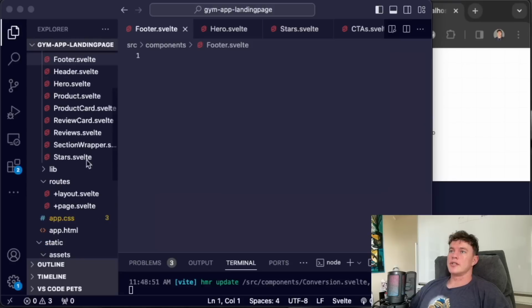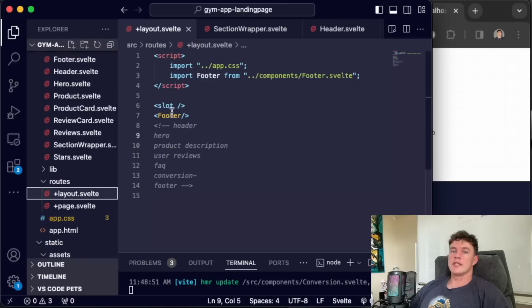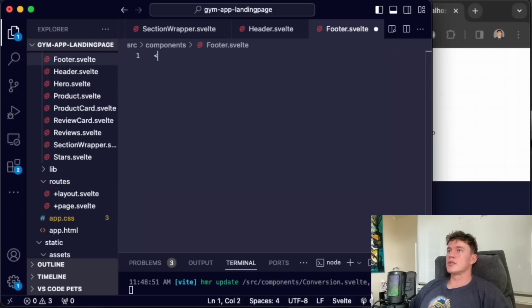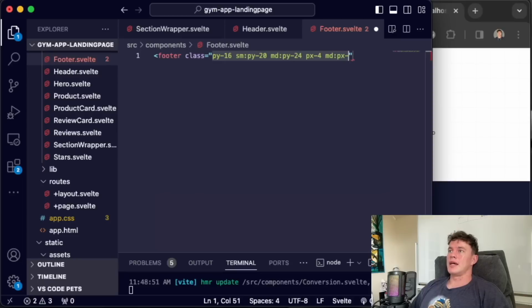And then finally underneath that we can have our footer component. This one's relatively straightforward and is going to get rendered out inside of the layout.svelte, which it already is. And this one's just going to have a footer that's going to have a class of padding y 16, small padding Y of 20, medium padding Y of 24, a PX of 4, until we get to a medium, then we're going to have a PX of 8.